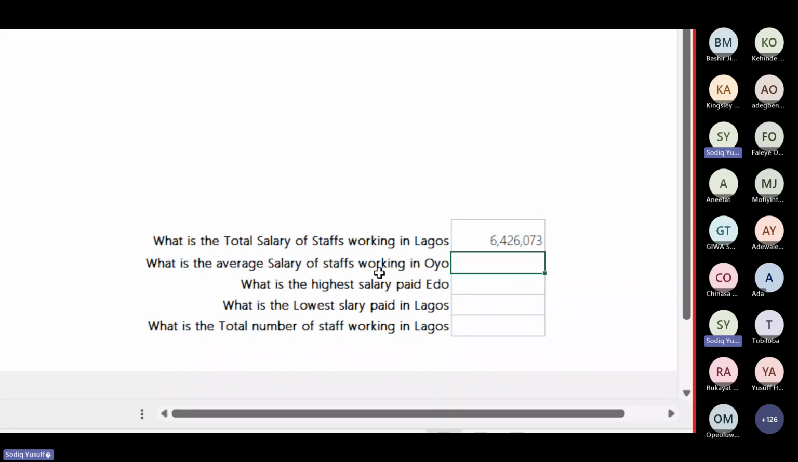The next one is what is the average salary of staffs in Oyo State, the highest salary paid in Edo, and so on like that. So you can always leverage on this to solve the remaining 4 questions.